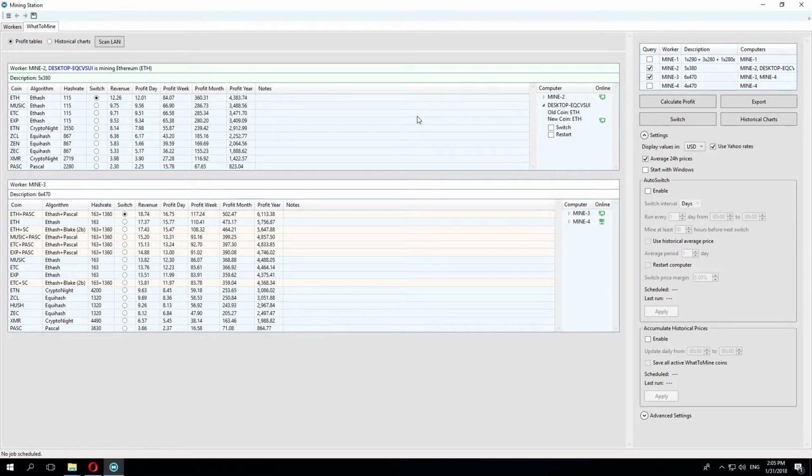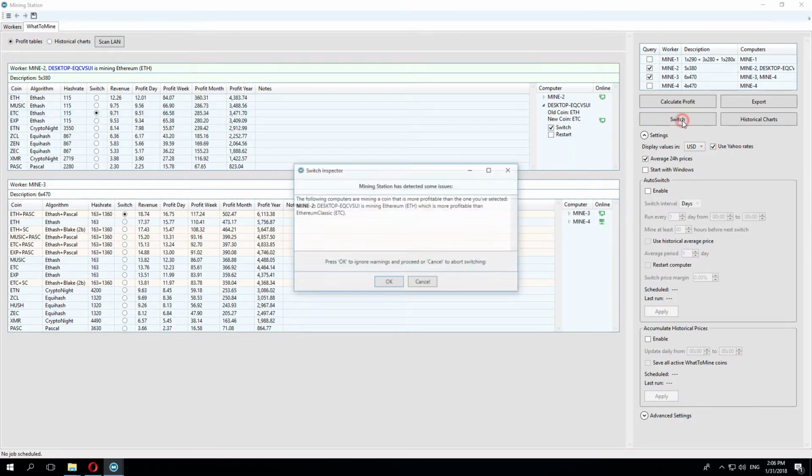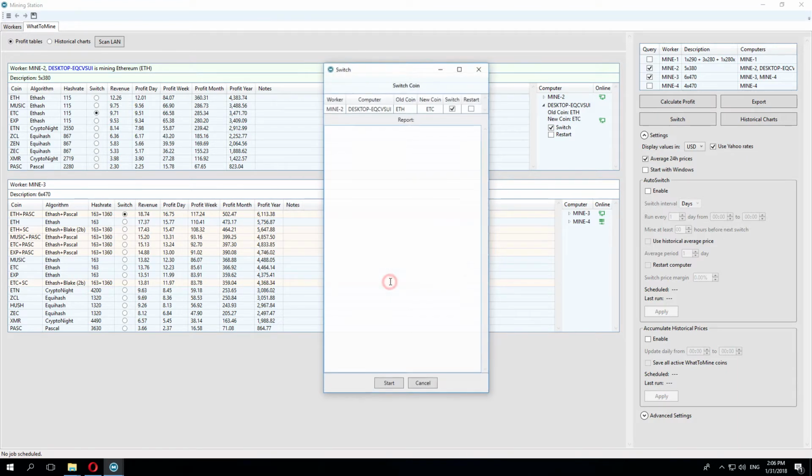And the new coin is the one I want to switch to. So I want to switch from Ethereum to ETC. Then I mark the switch checkbox and click on this big switch button. Mining Station gives a warning that ETC is less profitable than Ethereum that I'm currently mining. So I click OK for this example. Here is the review window and I click Start.